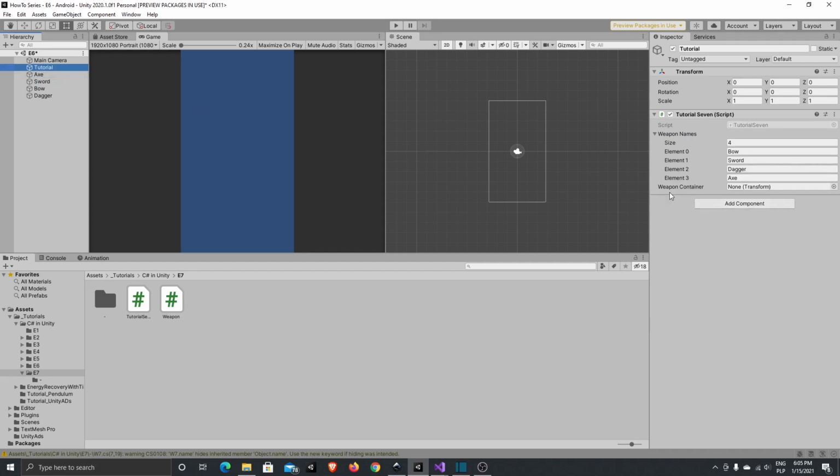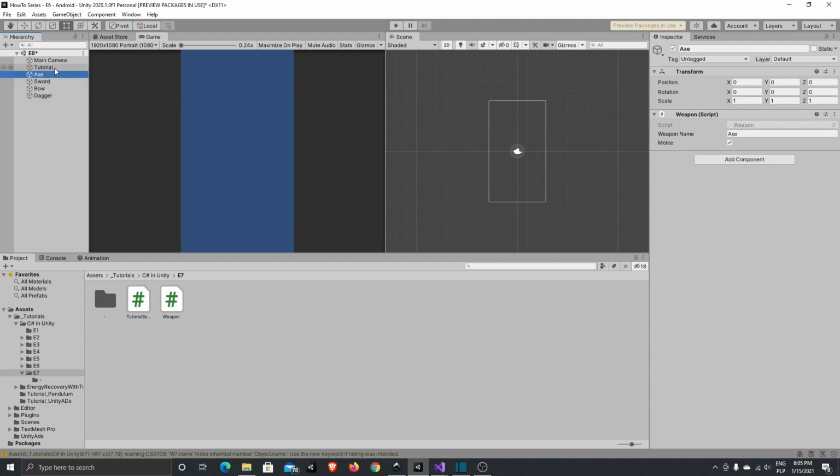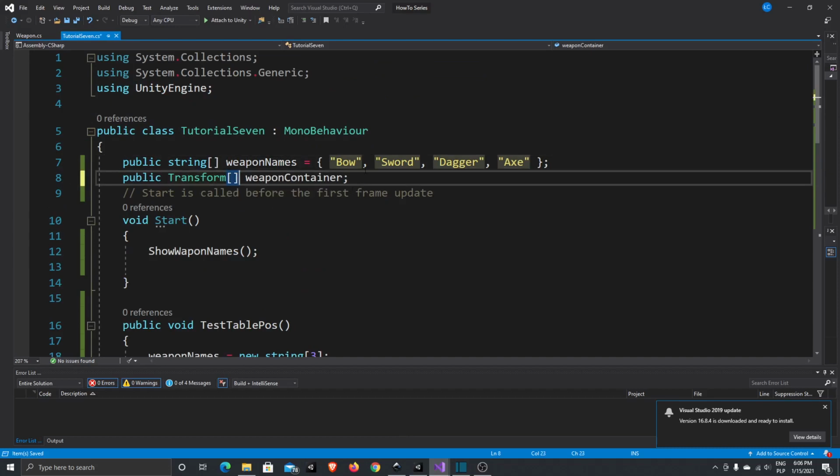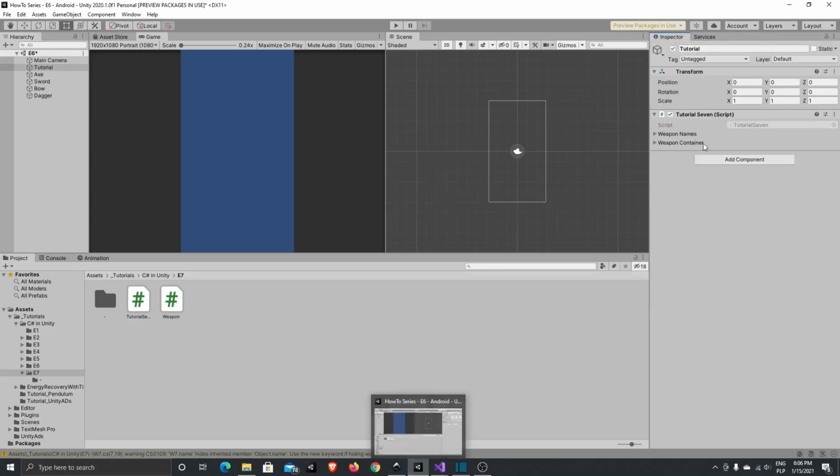So if we go to our tutorial script, let's make our weapon names more visible. And when we have our weapon container, just by taking this value and moving it here, we should be able to increase the size of our weapon container. Oh, sorry. One issue with the declaration here. We didn't make it an array. Okay. Now let's press Ctrl S again. Sorry. Quickly fix the issue. So now this is our weapon container.